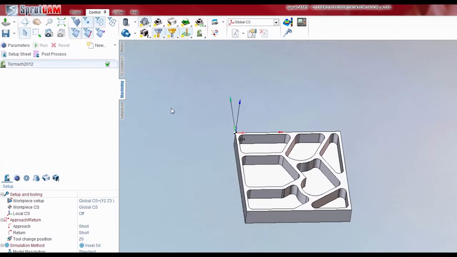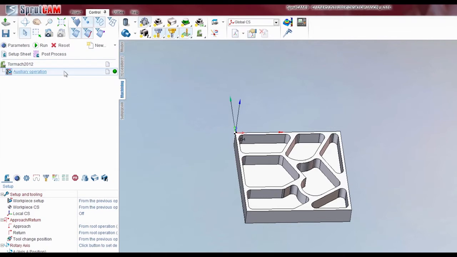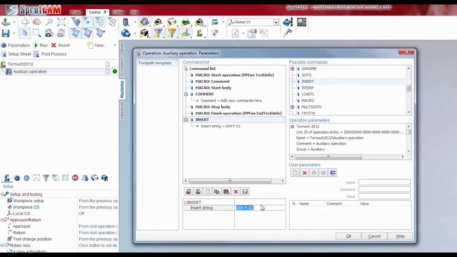Let's get started here. The first thing we're going to do is create a new auxiliary operation. You want to double click auxiliary operation and find insert. Double click it and insert string. We want to do G64, which is constant velocity mode, or I have also seen it as continuous mode. And then we want to put a p-value of 0.01. What the p-value does is that it smooths the corners out and it'll make the tool paths a lot friendlier. So you can hit enter and then hit OK.